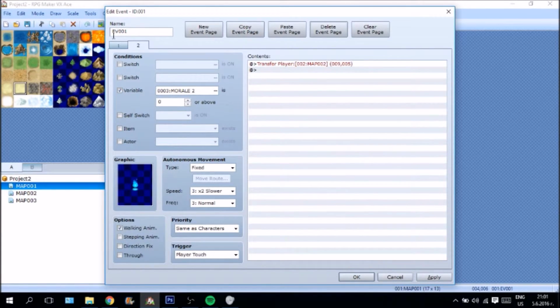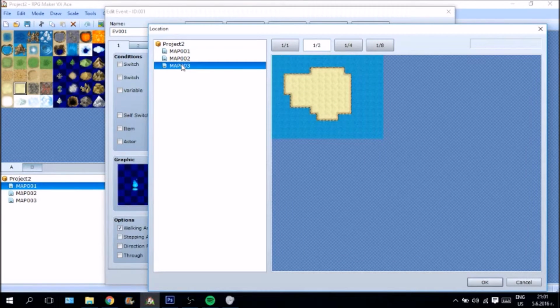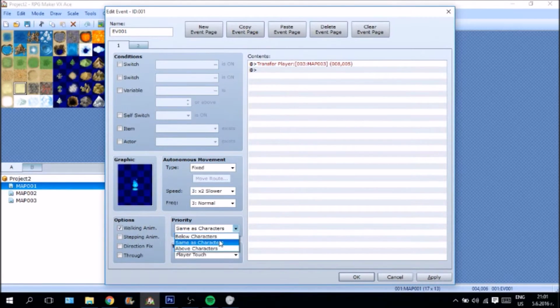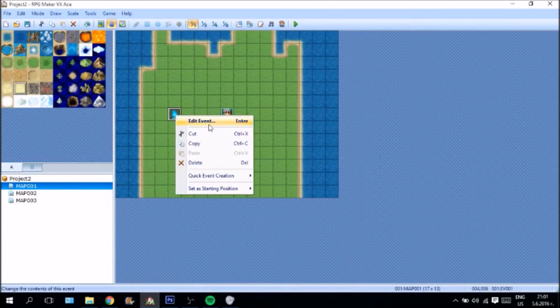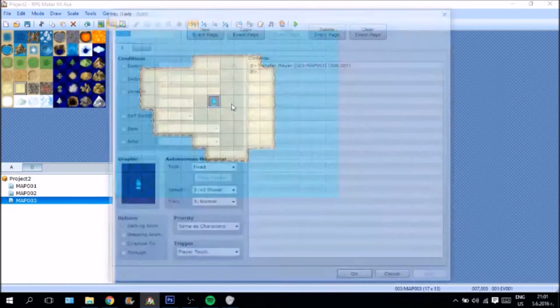And what this page is gonna do is gonna check if morale is above 0, and in that case, it's gonna transfer the player to the green area. Alright, and what this is gonna do is, in case this page doesn't activate, in case the morale isn't above 0, it's gonna transfer the player. Obviously, if it's not above 0, it's negative morale, so it's gonna transfer the player to the desert. Alright, pretty simple. There, touch, apply.